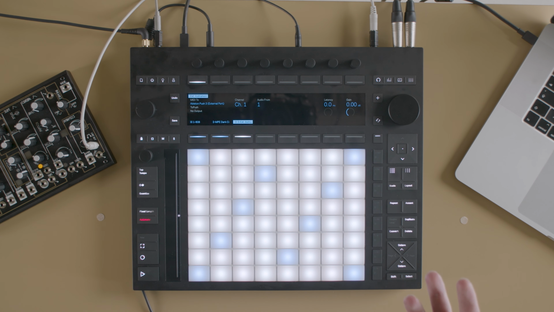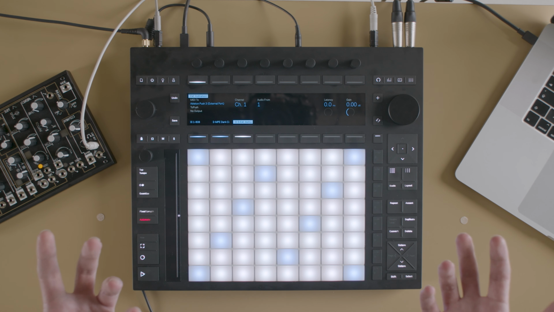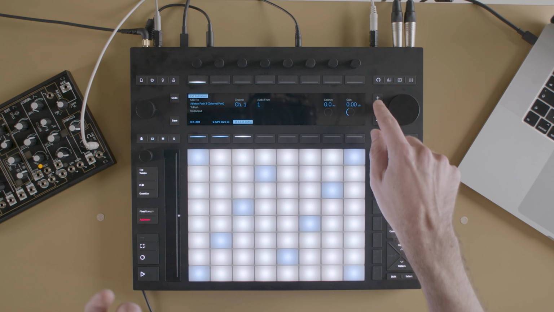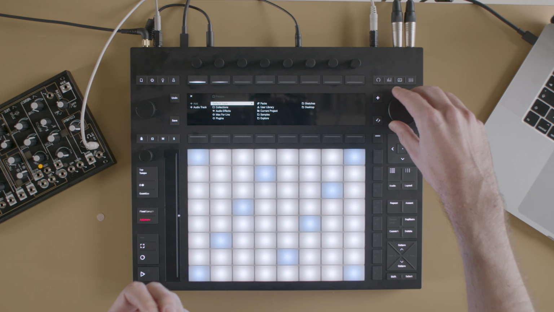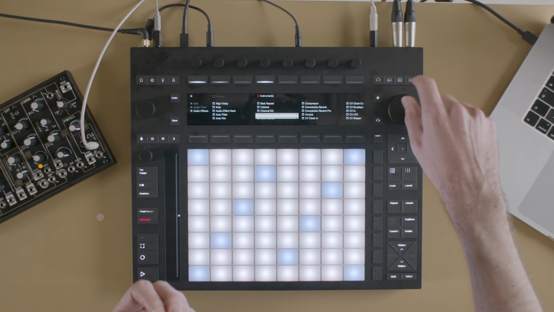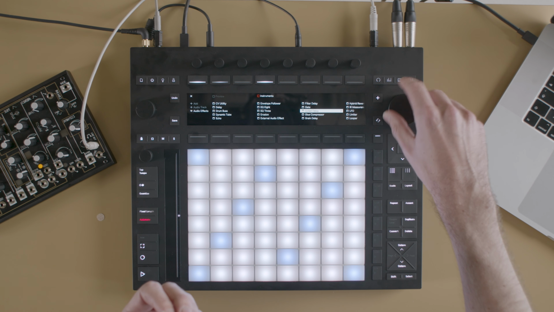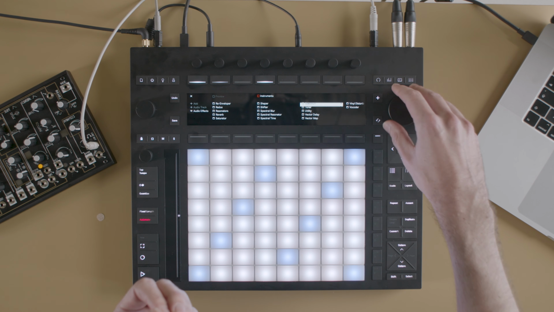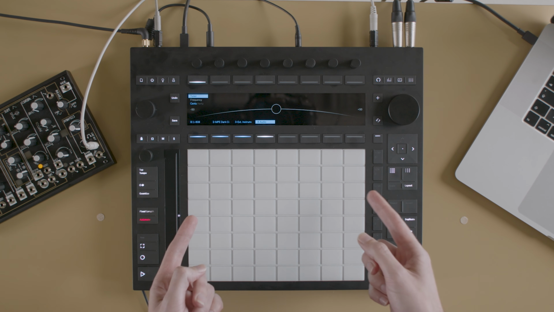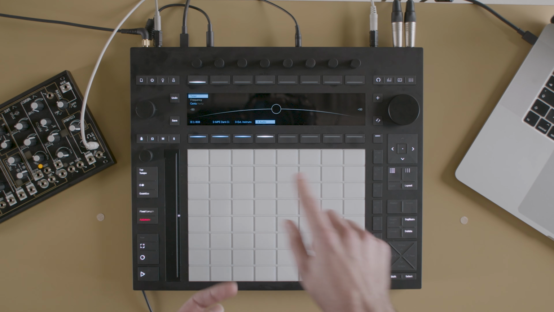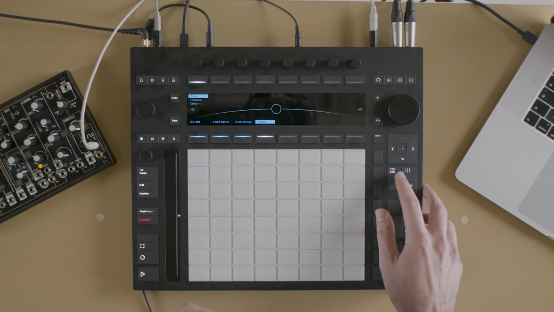Now, one of the first things you'll want to do when you're using some kind of external, particularly analog synthesizer, or something like a guitar, is to make sure it's in tune. So I'm going to add Ableton's tuner device from the audio effects. Navigate all the way to tuner. And you'll see that we have a new visualization for the tuner device on the Push screen.